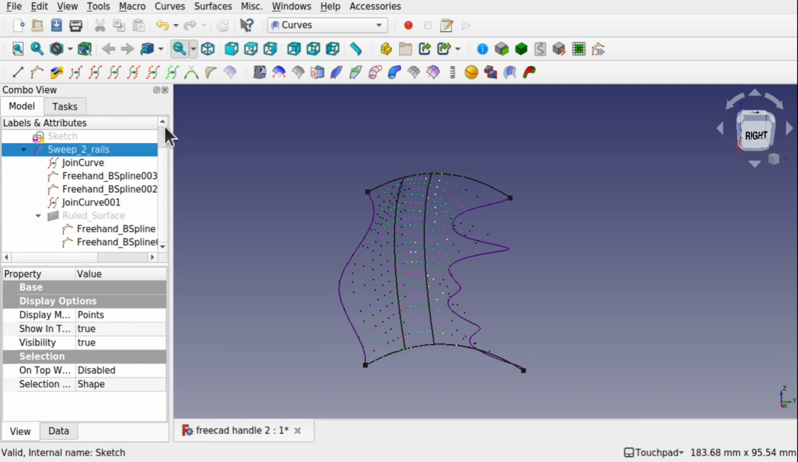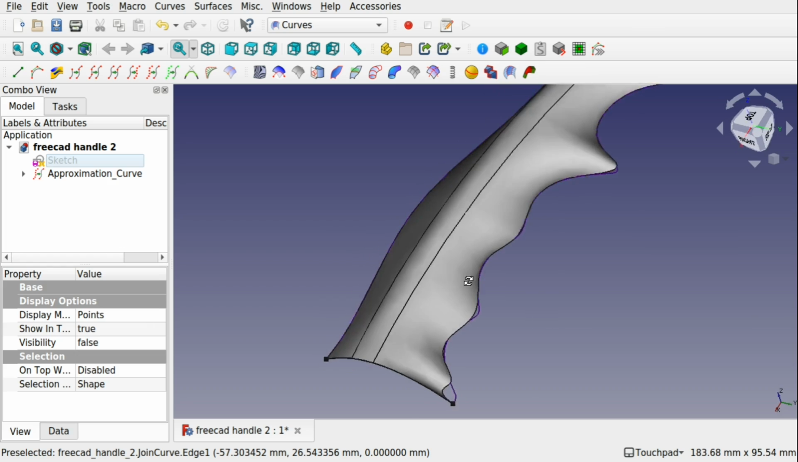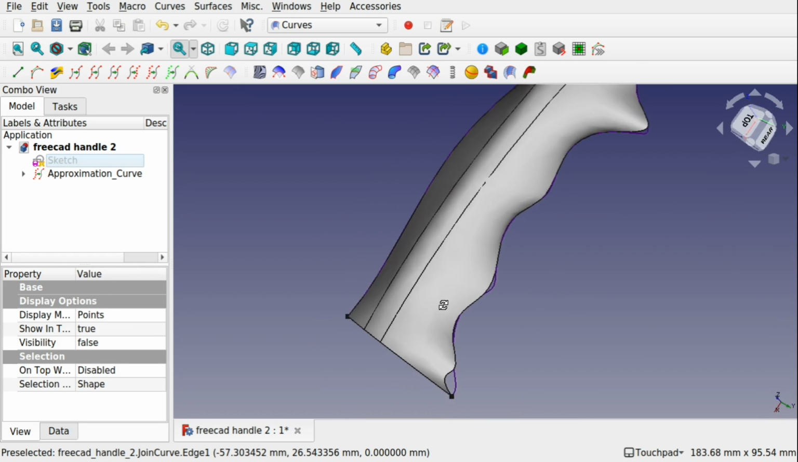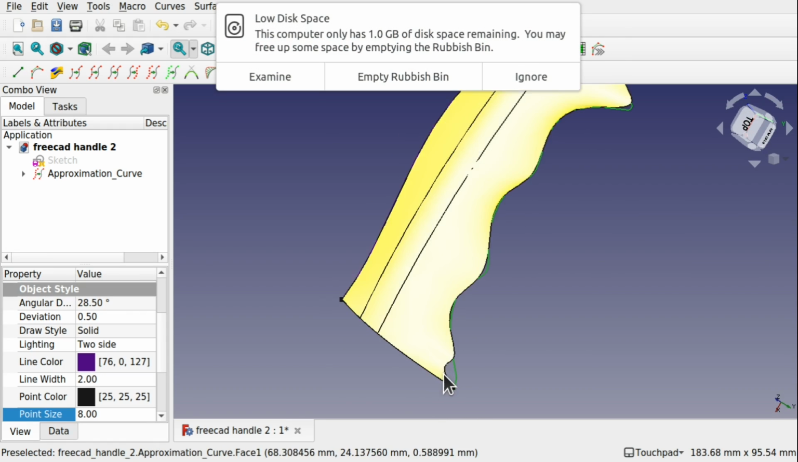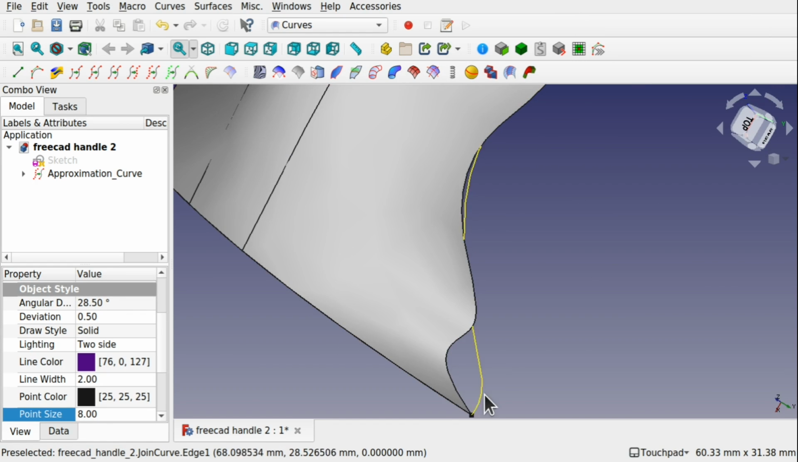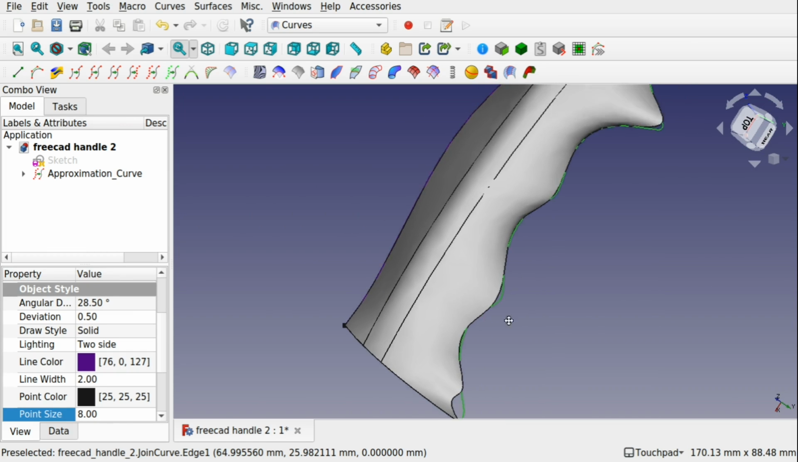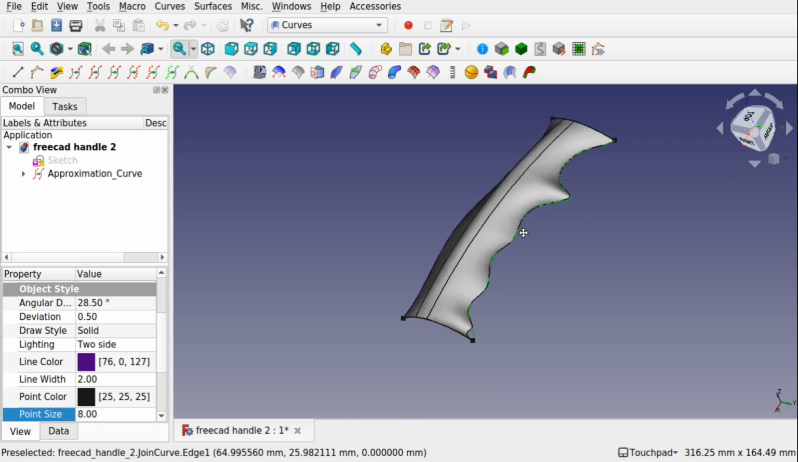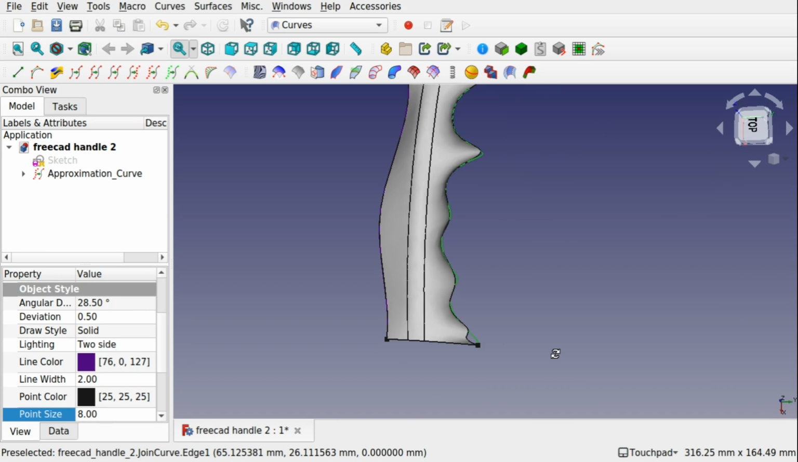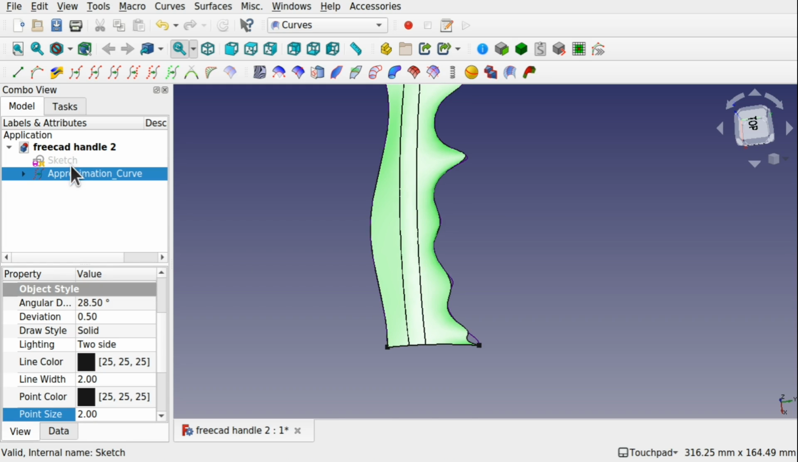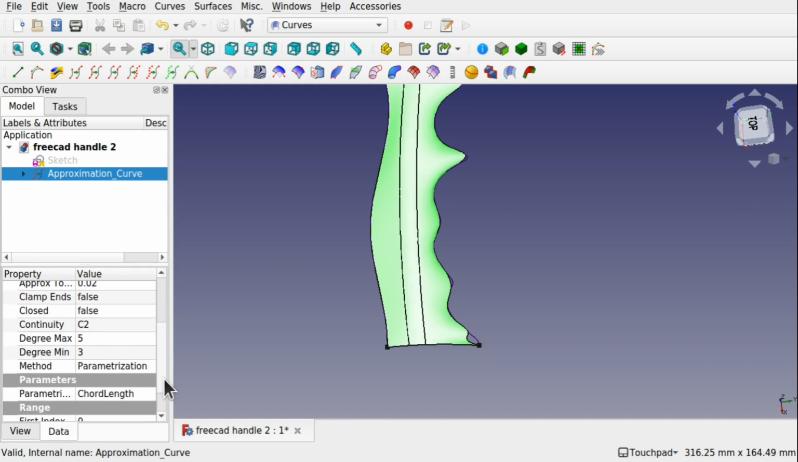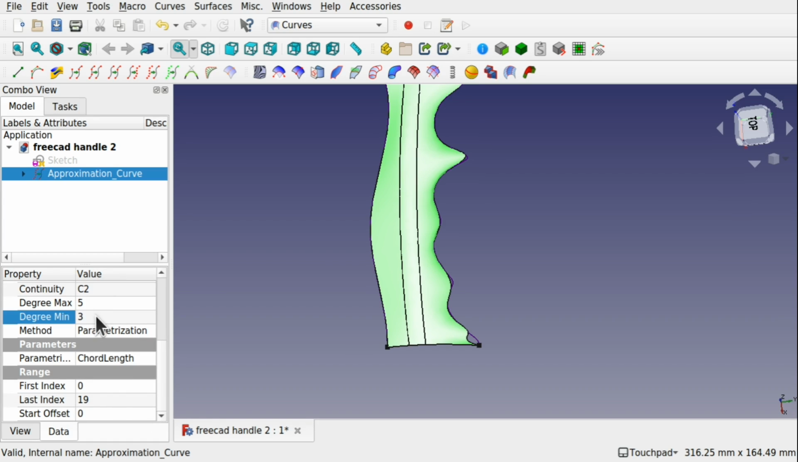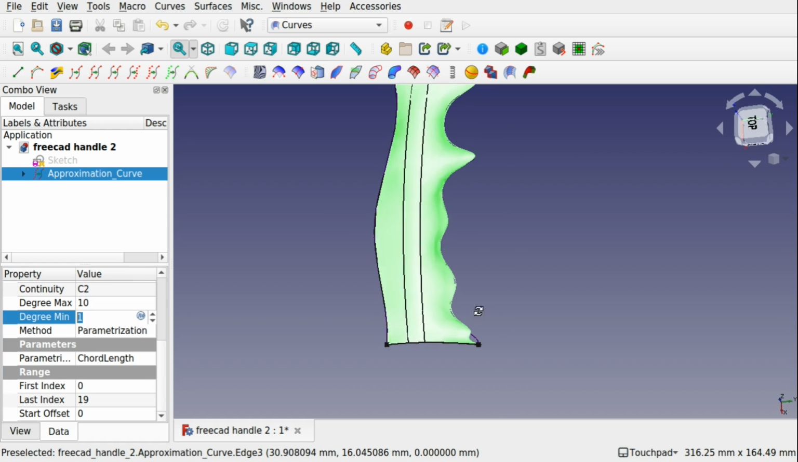Now we can use the sweep 2 rails with the approximate points to NURBS curve or surface. And that's been added there like so. Remember, it's approximation, so it won't be exact, so you can see how that's not exact there. So don't worry about that, because we can alter this to change the position of these to get a better fit. Also, the approximation curve coming to the data, you can see we've got some degrees min, degrees max there. So we can change that to get a different fit.